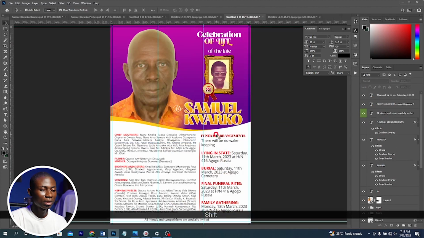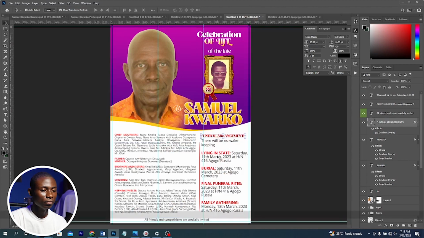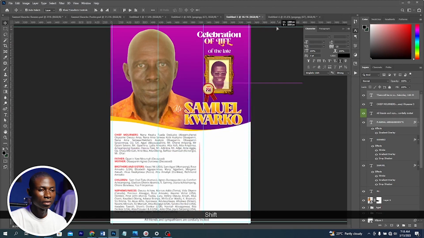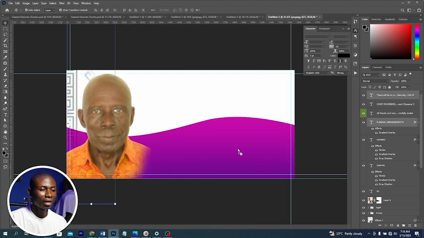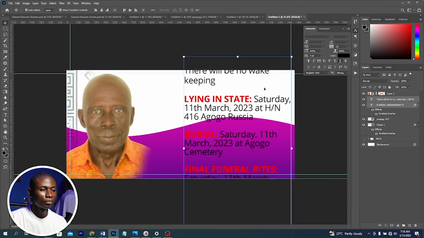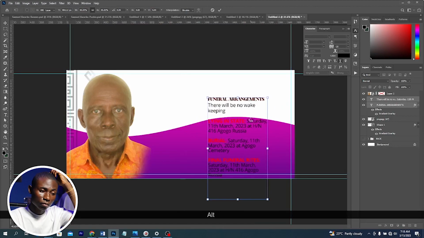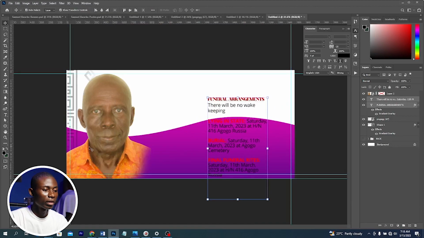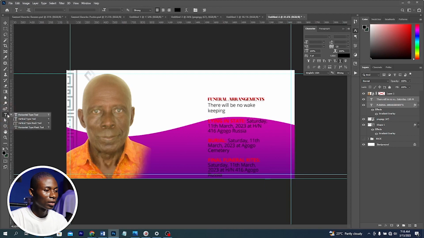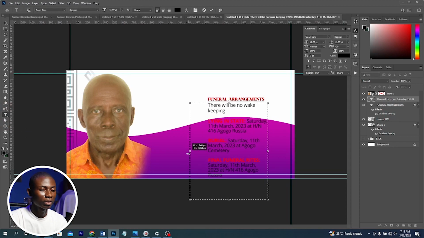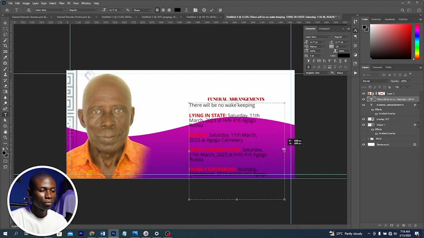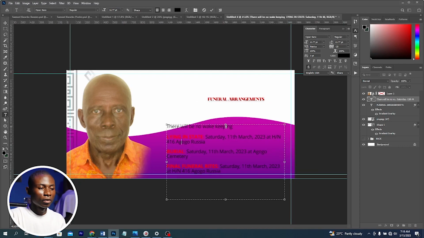So we can select this one and this one. Let's size it a little. Then with the help of the text tool, as always, click inside the bounding box for the text and open it up.